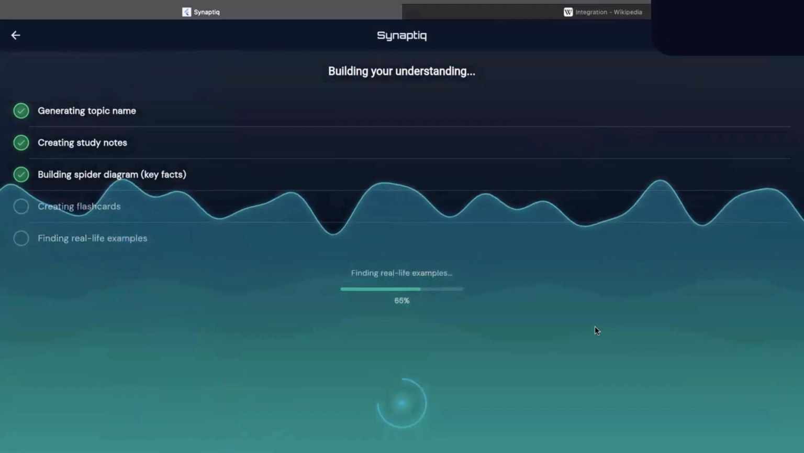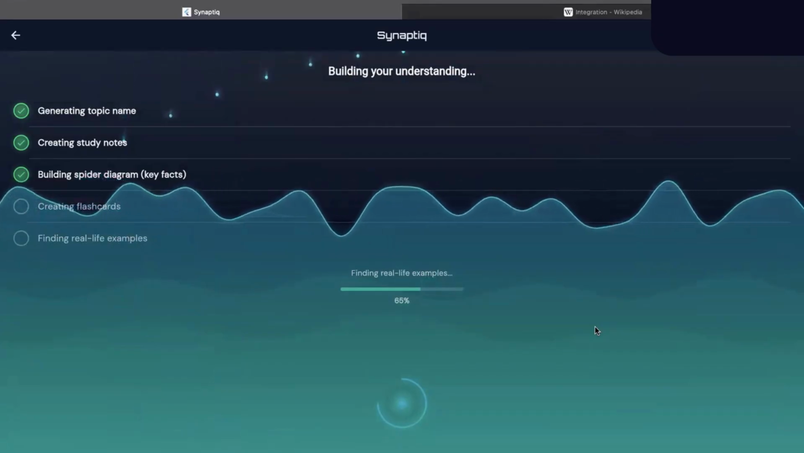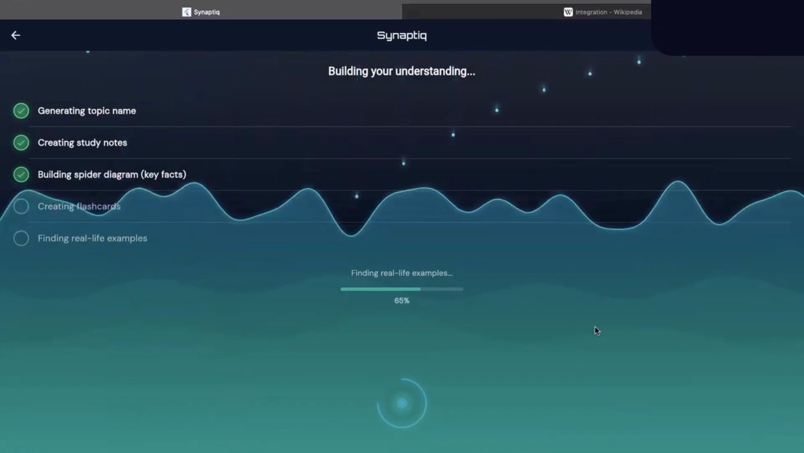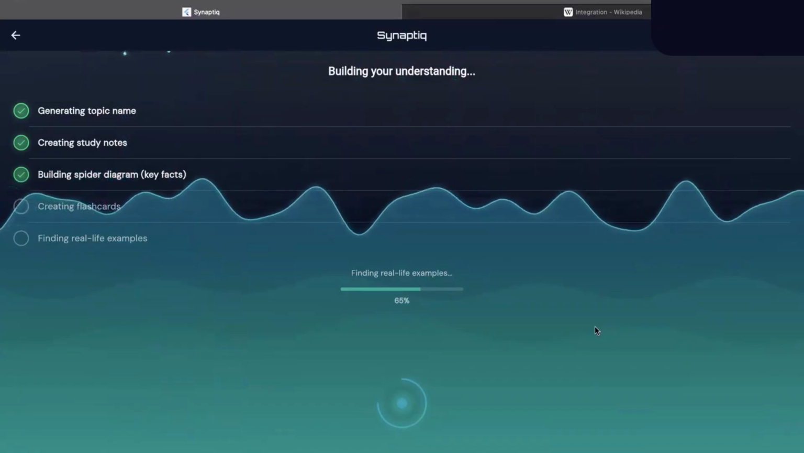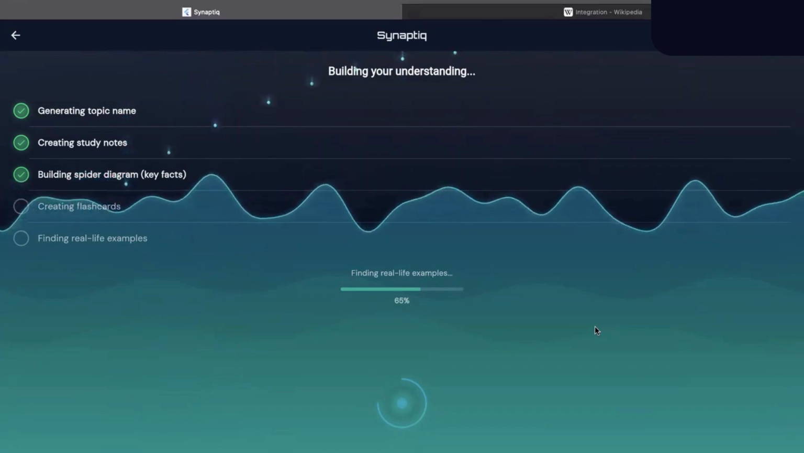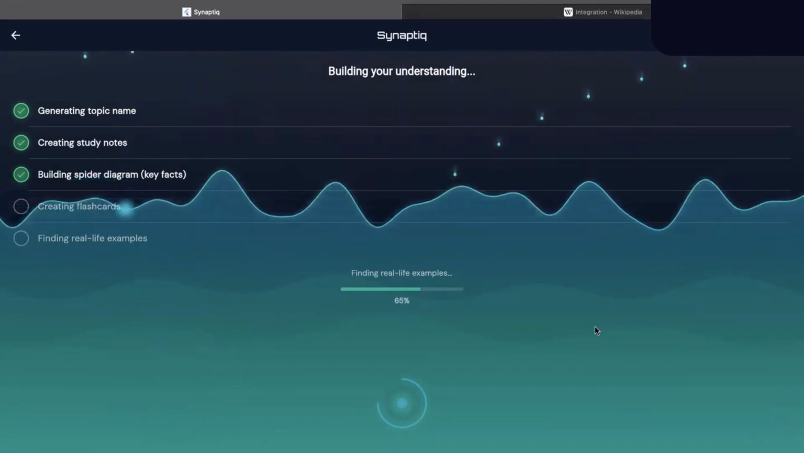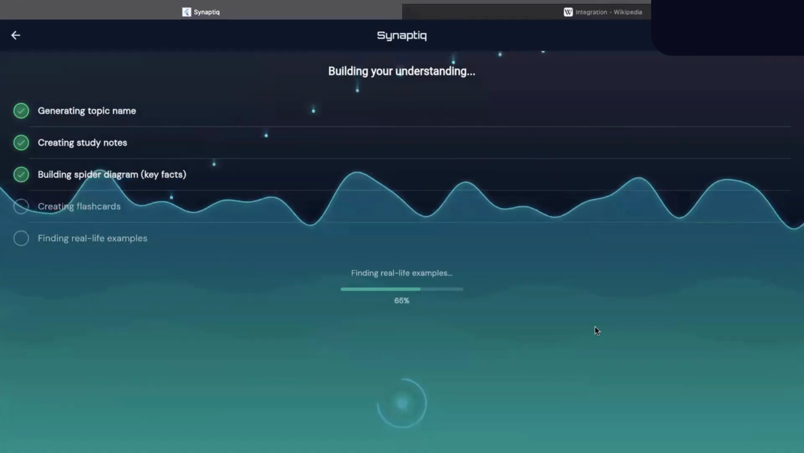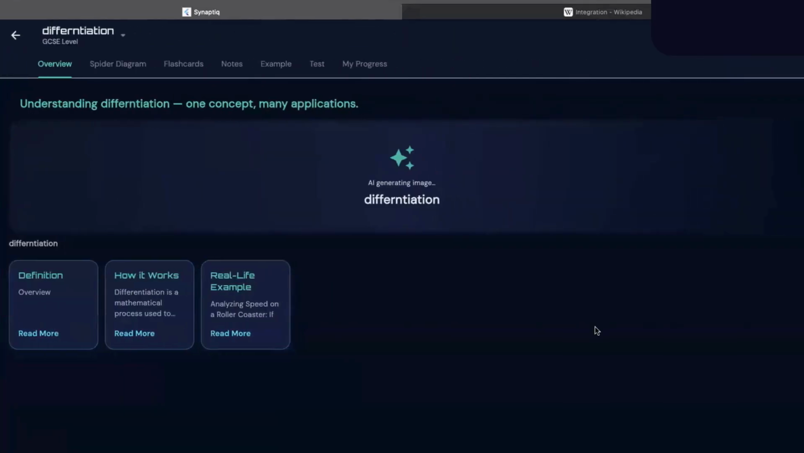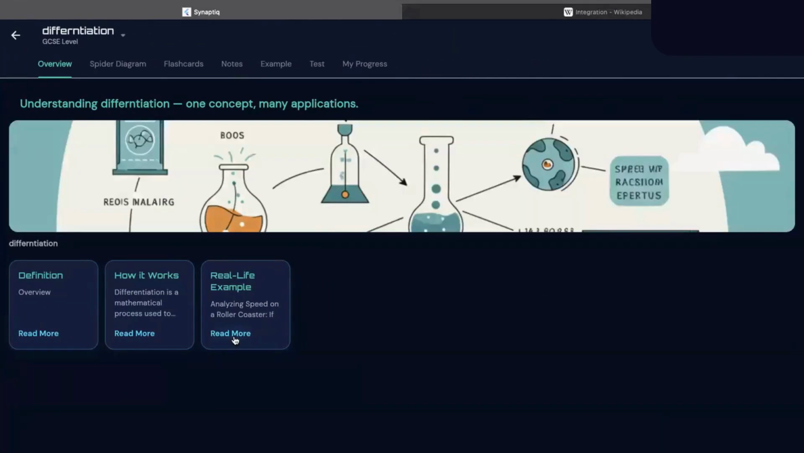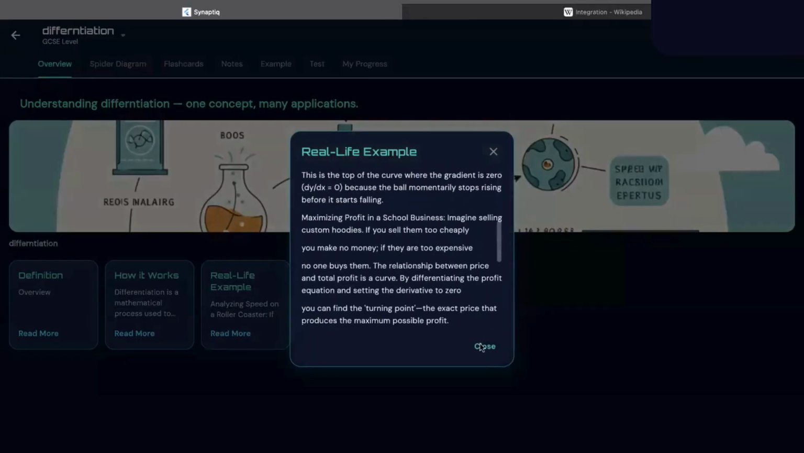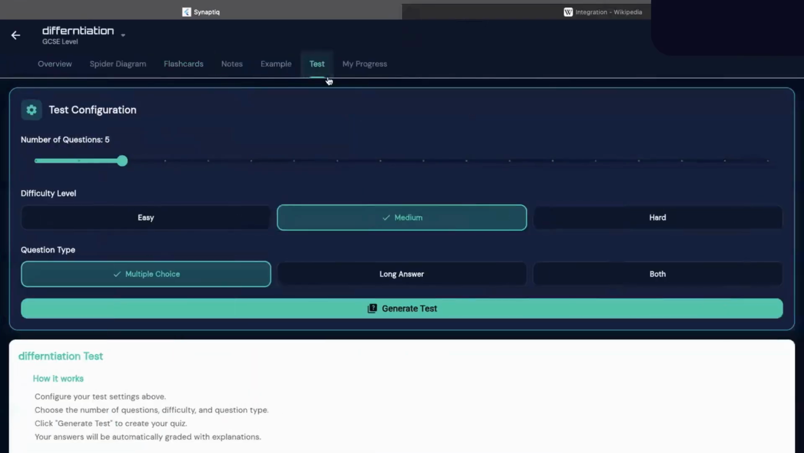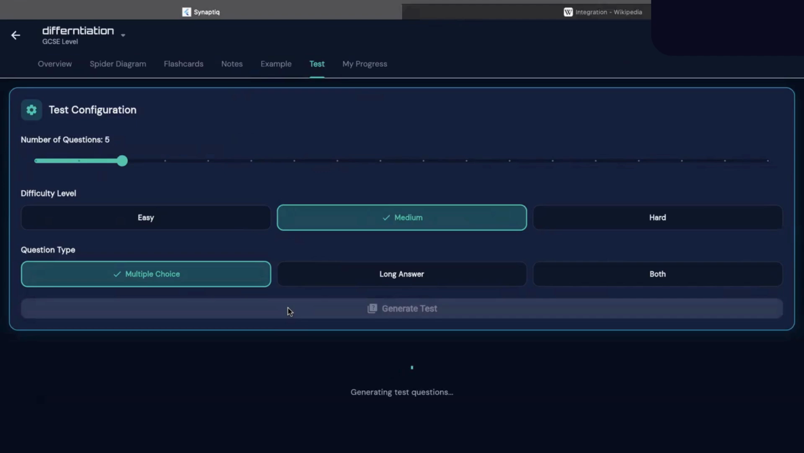It'll take some time. Cool. And it is generating an image for differentiation. Next, we have more here: real life examples. Again, we've got flashcards and test. If I go to test, I can say multiple choice test and generate questions. We'll do that now.